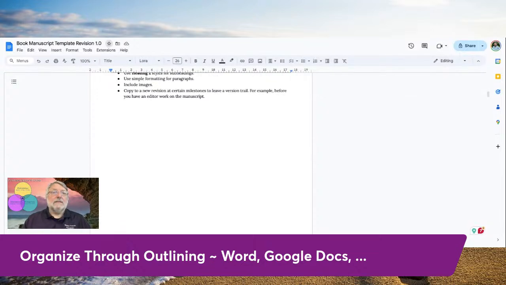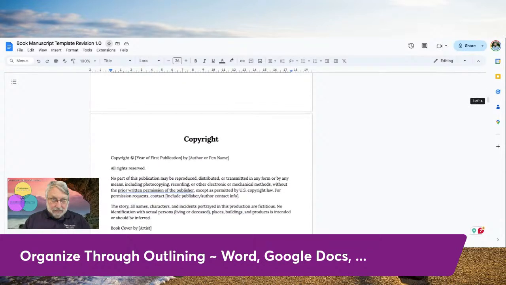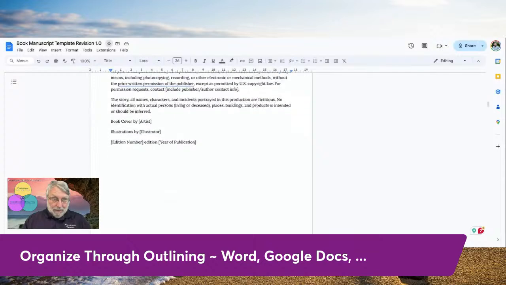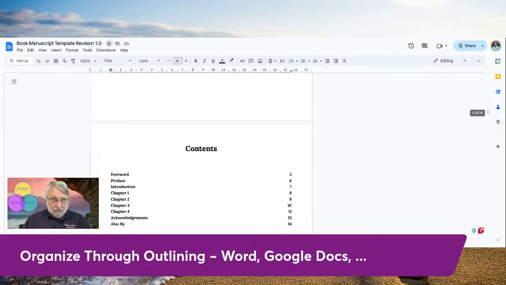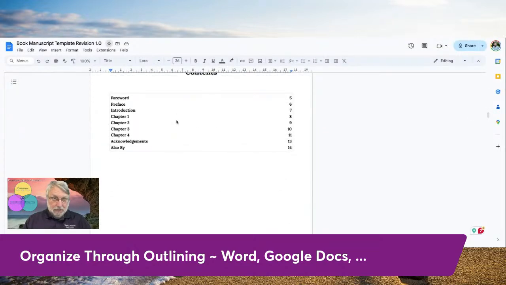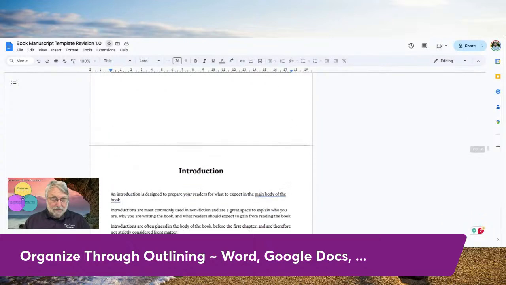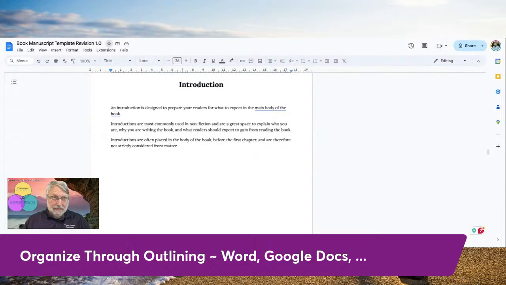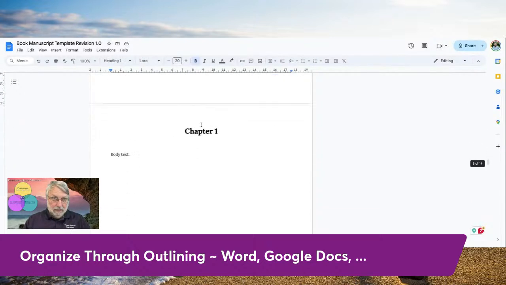And I'm using sort of document practices, good practices. These copyright pages are kind of boilerplate things that are in most books. And there's a table of contents, and the table of contents is generated automatically based on headings. So there's foreword, preface, introduction. That's a heading level 1. That's a heading level 1.